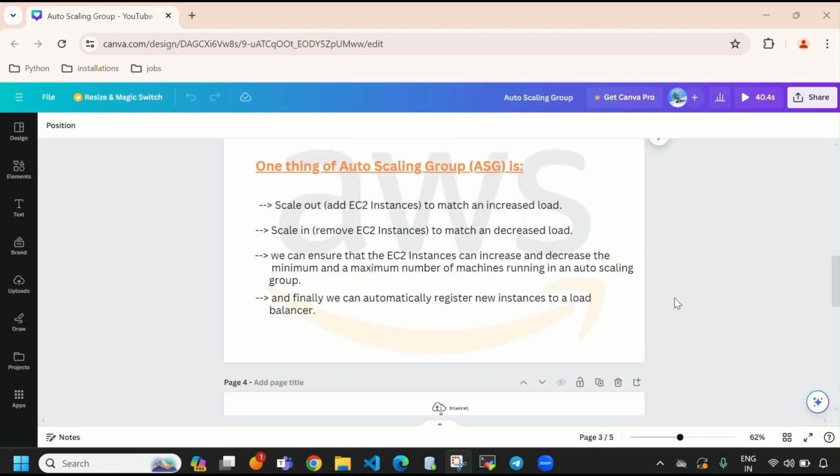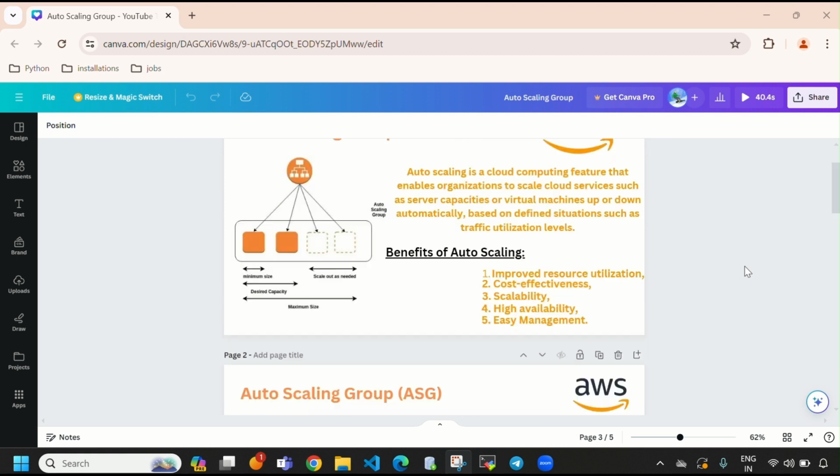And here you can see in this slide, one thing of an auto scaling group is scale out. That means you can add EC2 instances to increase capacity for load. Scale in means you can remove EC2 instances to decrease capacity. And we can ensure the minimum and maximum number of machines running in an auto scaling group. And finally, we can automatically register new instances to a load balancer.